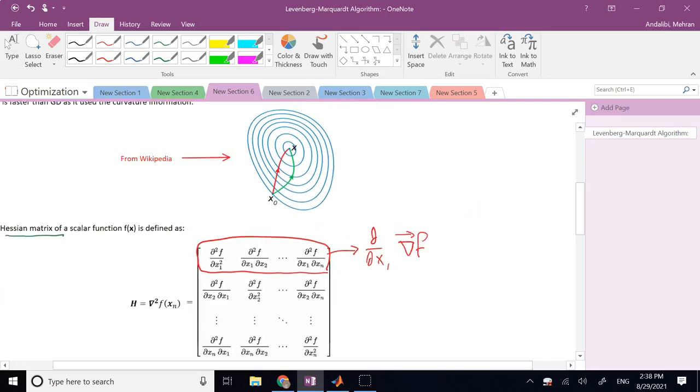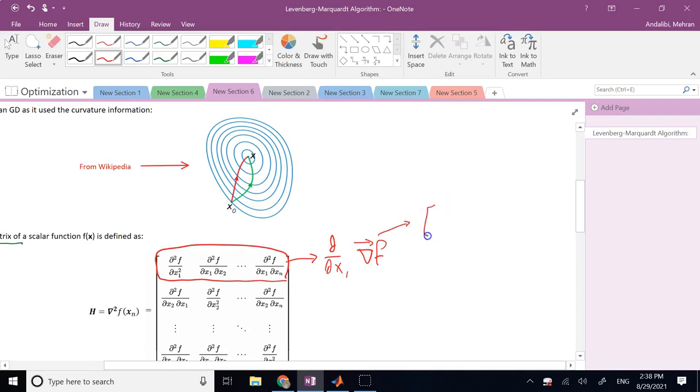Correct? Remember, del of f itself is a partial of f with respect to x1, partial of f with respect to x2, all the way to partial of f with respect to xn. Here we assume we have n independent variables. That's the gradient of f.